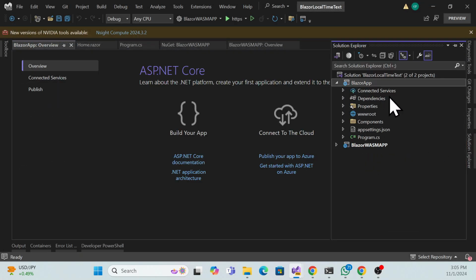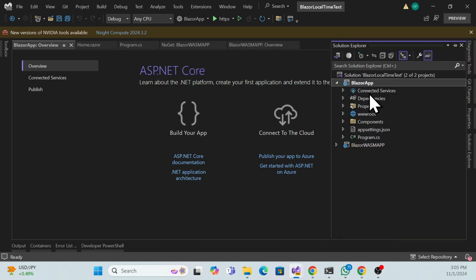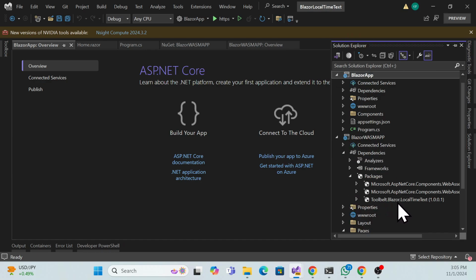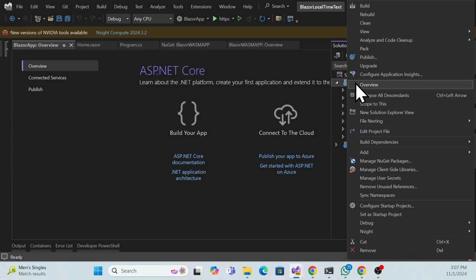Blazor server application, and choose this one as the startup project. Similar to what we have done previously in the web application, web assembly, the same things we have to add over here. So what I need to do is again add that package. There's another way.